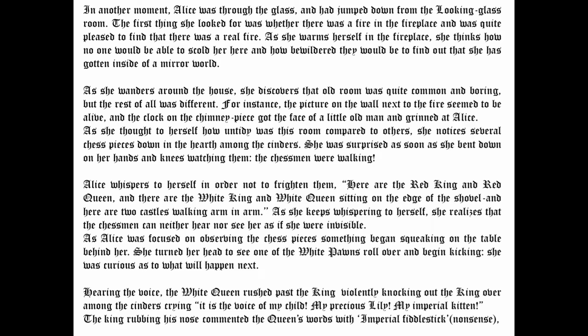Now, she notices several chess pieces down in the hearth among the cinders. She was surprised as soon as she bent down on her hands and knees watching them. The chessmen were walking. Alice whispers to herself in order not to frighten them, "Here are the Red King and the Red Queen, and there are the White King and White Queen sitting on the edge of the shovel, and here are two castles walking arm in arm."